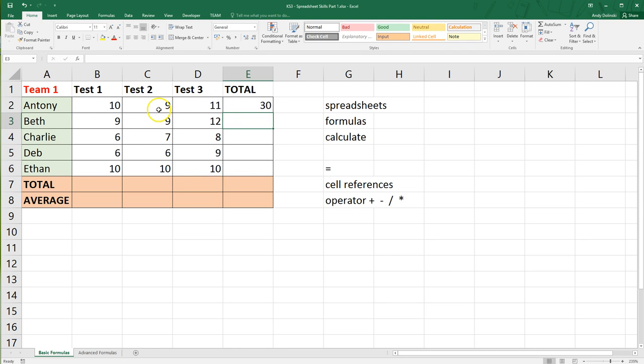Remember that score of 30? Remember Anthony retook the test and scored 11? Well, if I type in 11 now, the score changes to 32. Fantastic, it's done the work for us. That's what spreadsheets are about. Let's take a look at that again. Equals the first cell reference plus the next cell reference plus the next cell reference. Press enter when done. There we go, we've got 30.